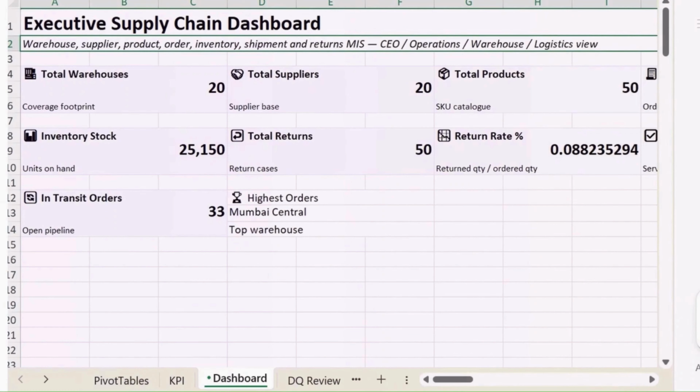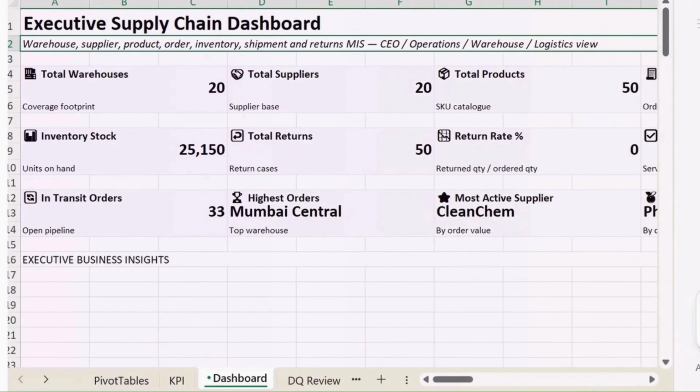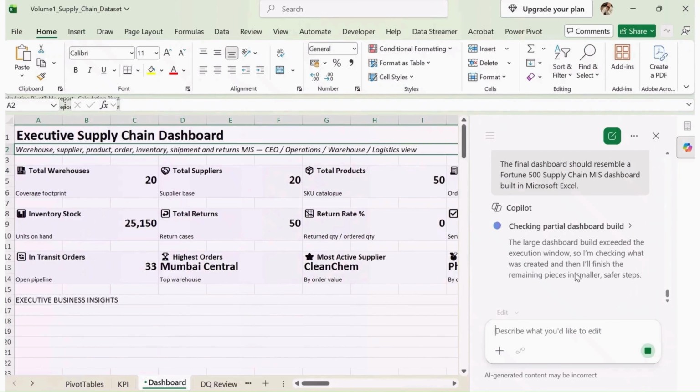Cool, and I can see the overall data structure over here. It's building an executive supply chain dashboard for me, longer than usual, so let me just fast forward over here. It will save your time as well, and let's see what final output we get.